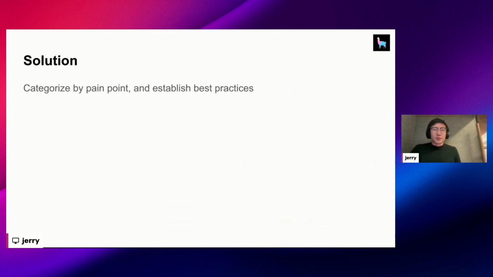The solution that we're posing here is, as people are building these RAG pipelines, of course there's going to be a lot of parameters to figure out, but let's try to organize the pain points by category. So we pick the most common pain points, and for each one of these pain points, locate where they are in this overall stack and try to figure out the best practices for resolving these pain points.